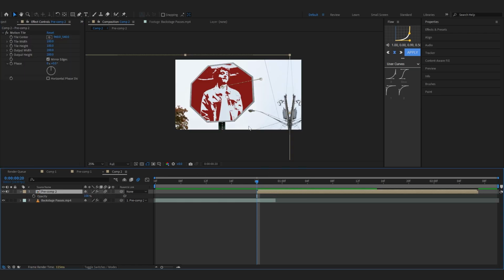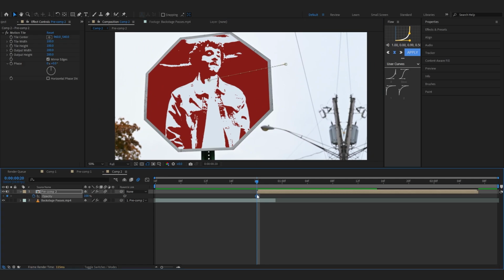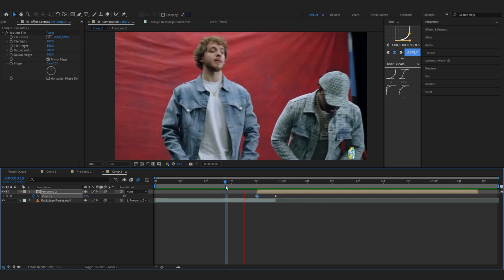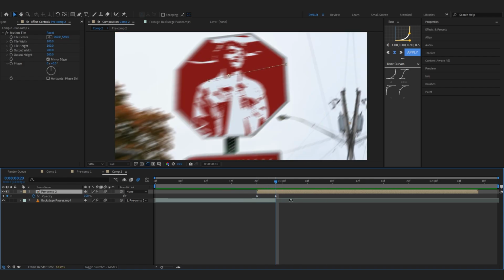Hit T on our keyboard to bring up the opacity of our second layer and hit the stopwatch in it and put it to where our first clip ends and lower down the opacity to 0. So we have our transition looking something like this. Also, if you want, you can trim it till here where the opacity gets 100.